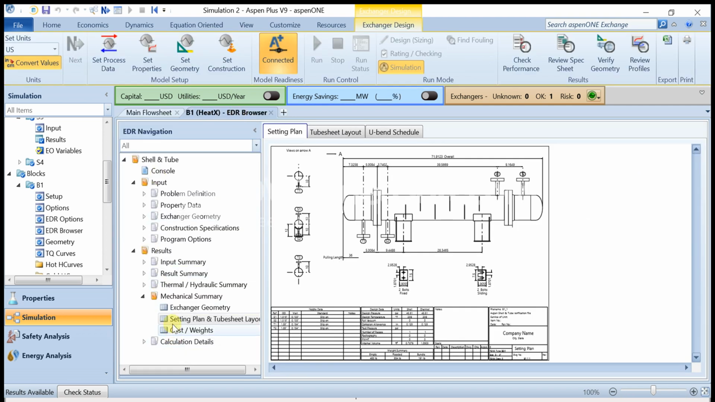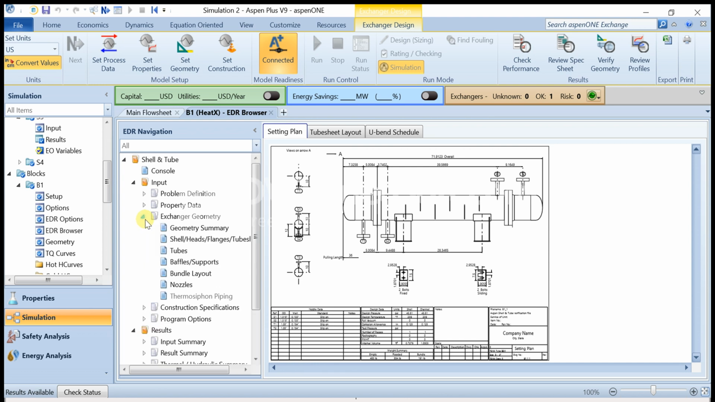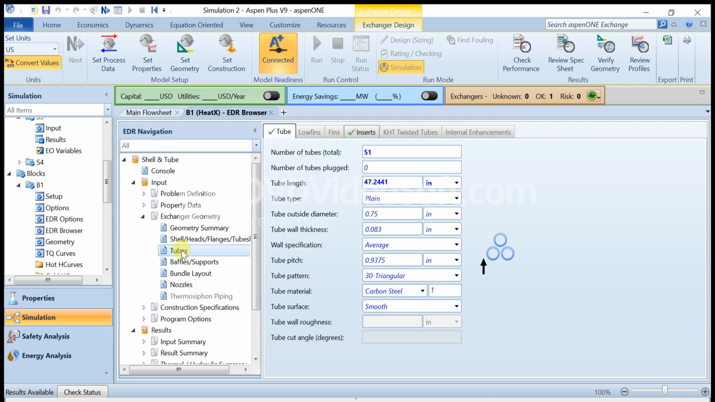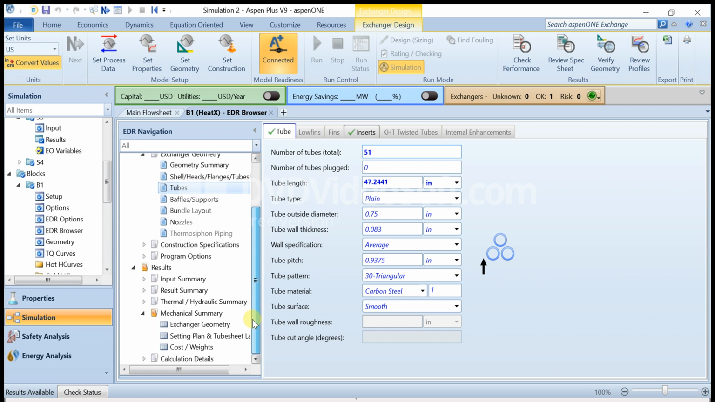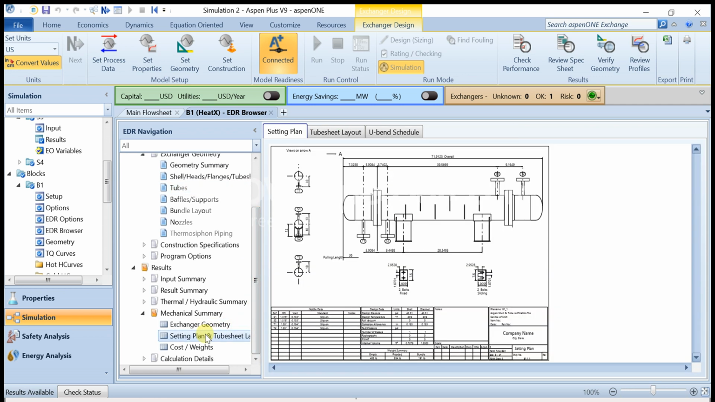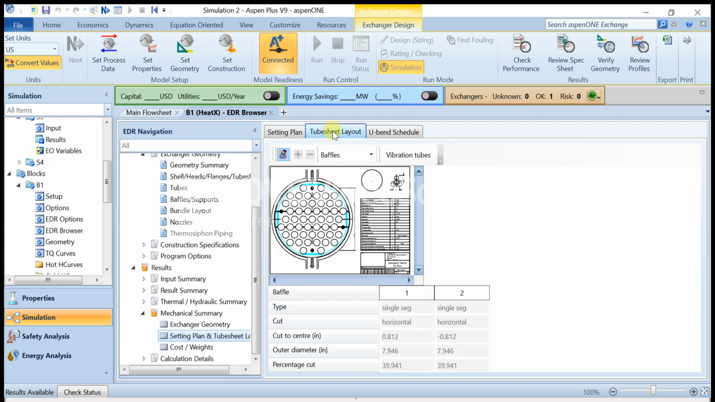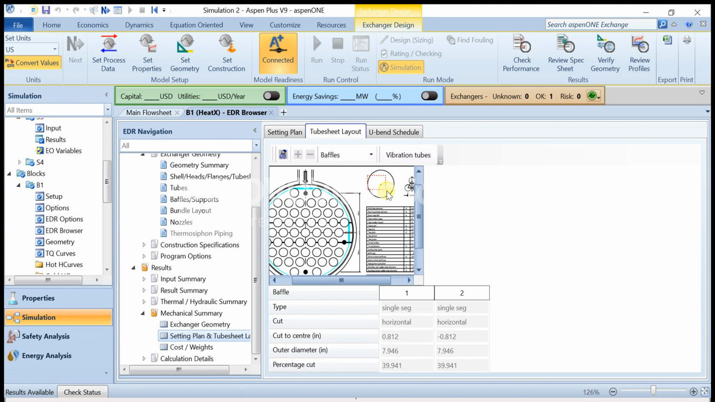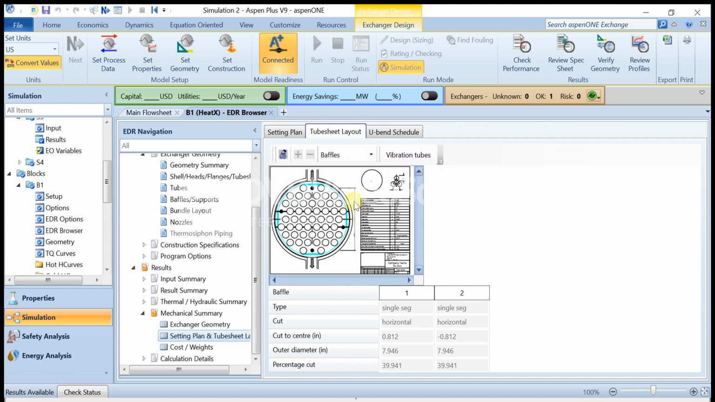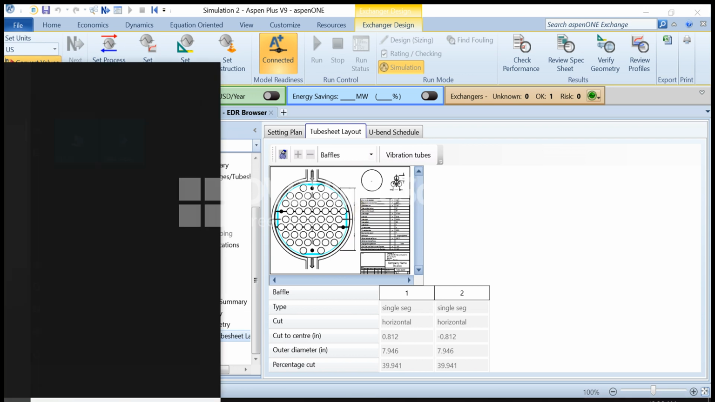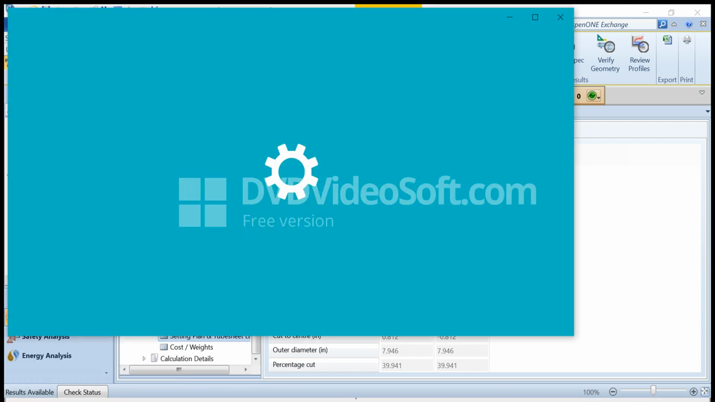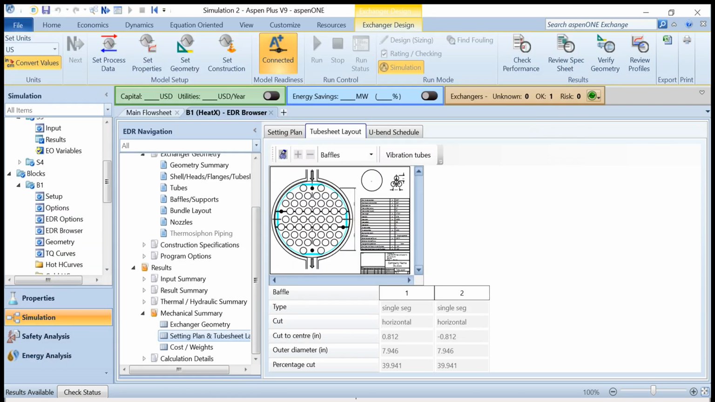So if you want to see, click here mechanical summary, we can see the tube sheet layout. You will see here that the number of tubes are 51, right? You can of course copy this geometry, say like this, copy, then paste it in paint or say PowerPoint. So meanwhile, okay, paste it here. You can see it clearly, right?